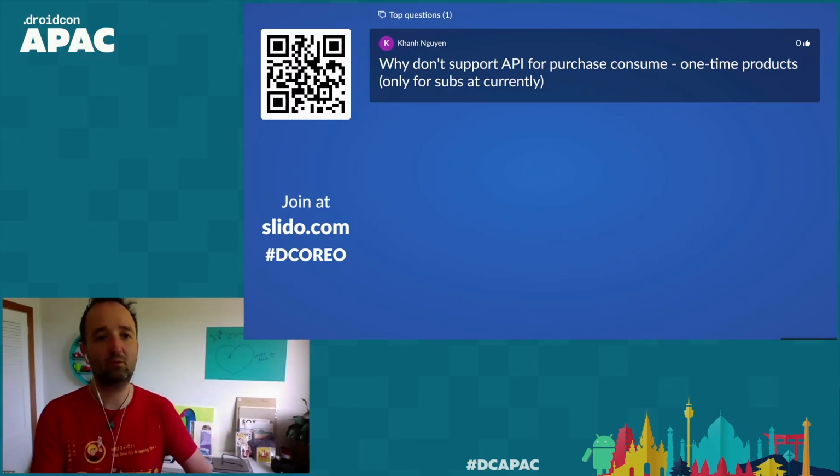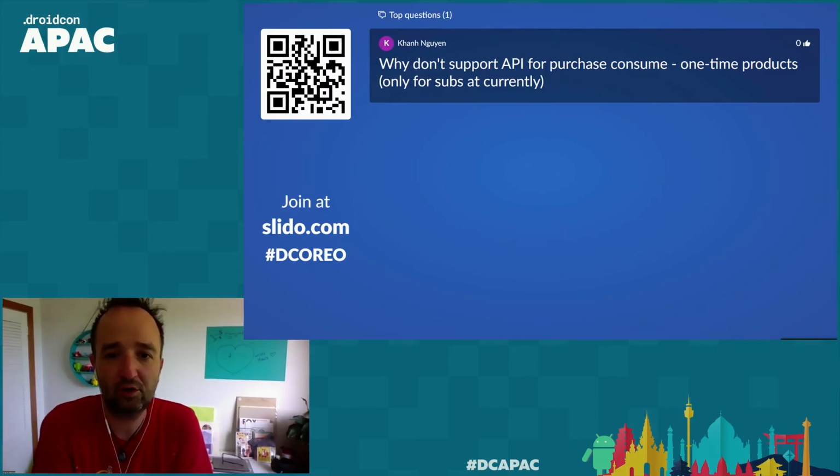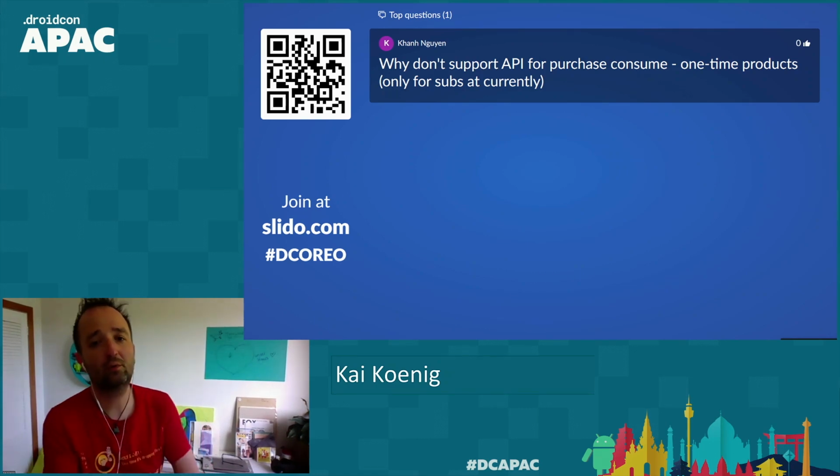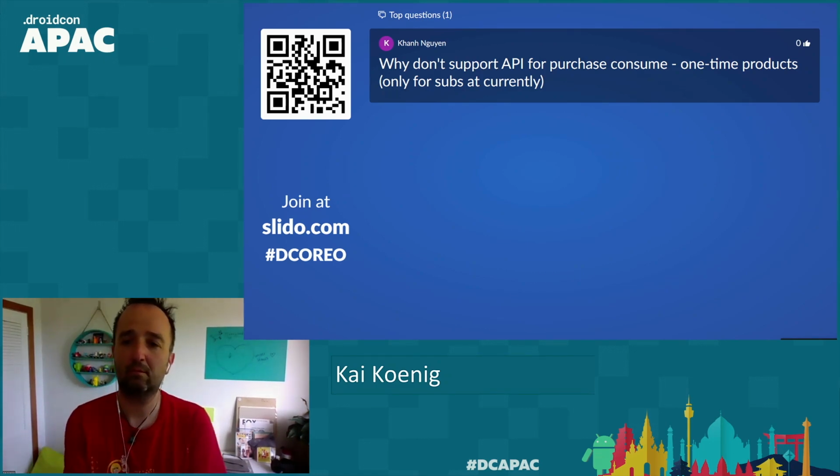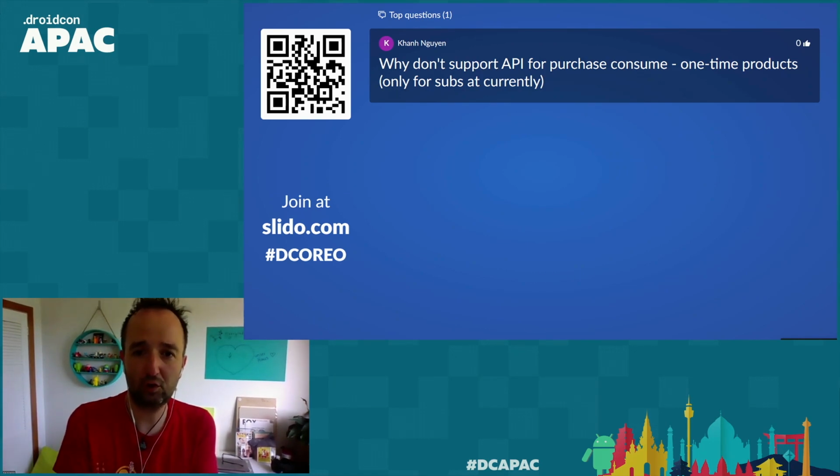Okay, let me have a look. Why doesn't the API support purchase consume? One-time products. No, consume is not for subscriptions. Consume is for one-off purchases.